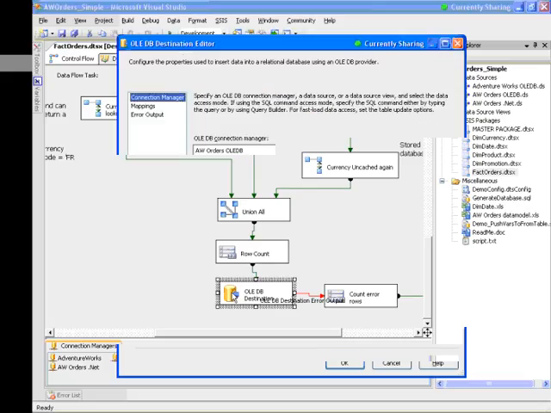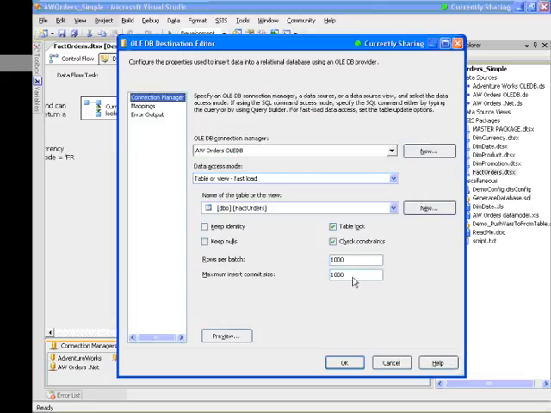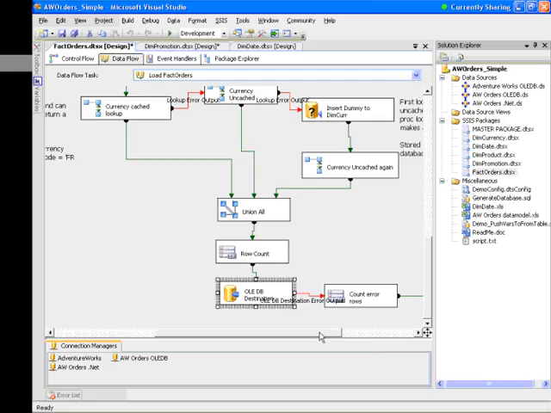And again, I want to quickly show you the rows per batch and the maximum insert commit size. Make sure you set these. By default, they're set to 0, which means that the entire transaction is going in a single commit, and you don't want that. You want to set this to 10,000, 1,000, 10,000, 100,000. You can play around with it. The actual number doesn't matter, but the important thing is that it not be 0 and it not be 1. 1 would be row by row. 0 means the entire thing goes in a single commit. So you want to do it in discrete batches.